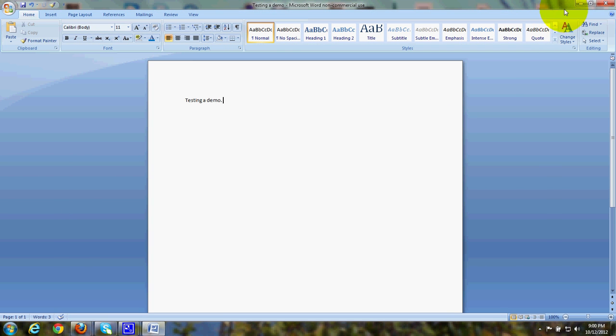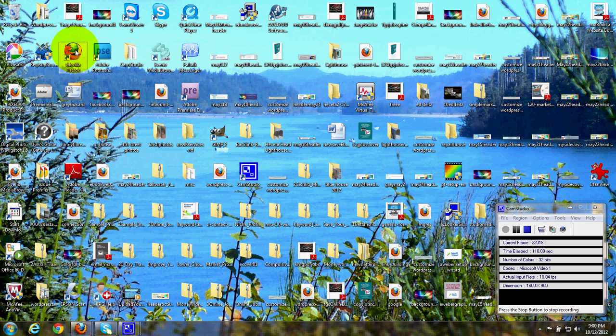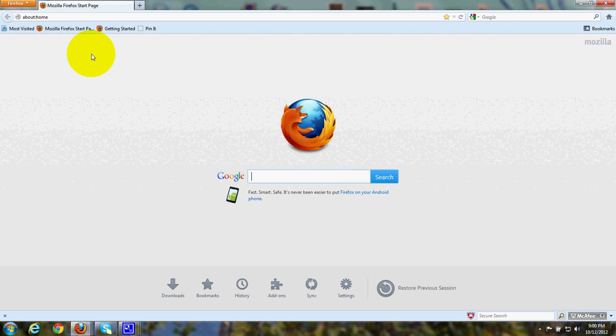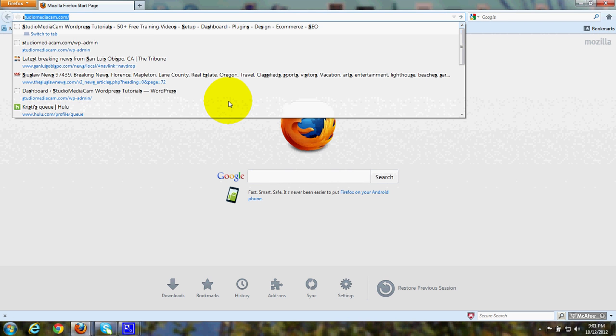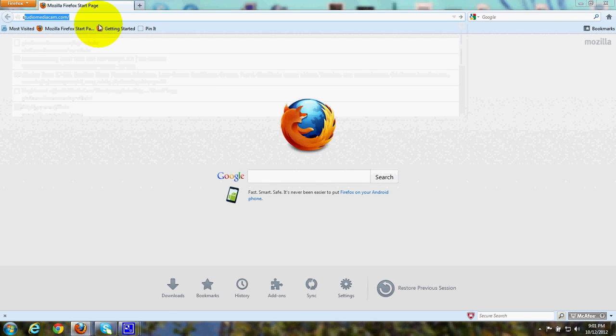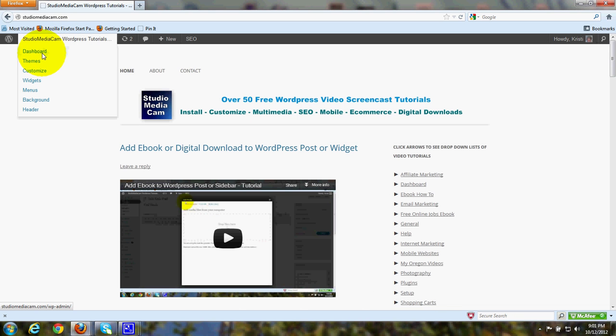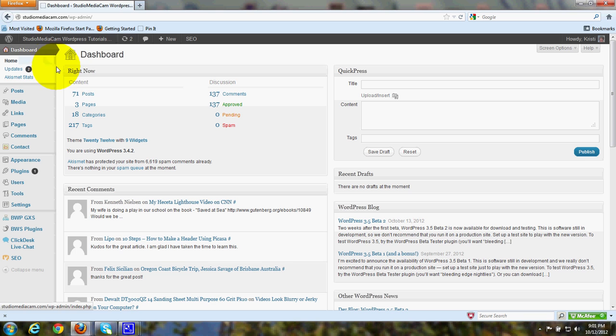So I'll close out of that and close out of Word 2007, and now I'll go to my website and I'll upload that file. Okay, I'm going to the dashboard. When you upload a PDF file from your desktop or from your documents, you go down here to Media, and it's the Media Library, and then click Add New.